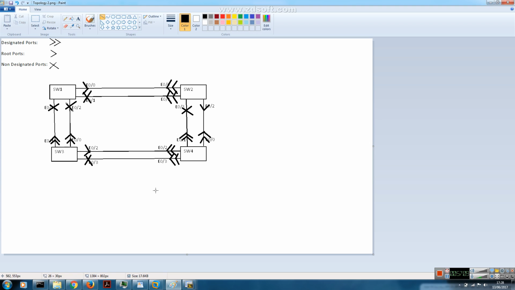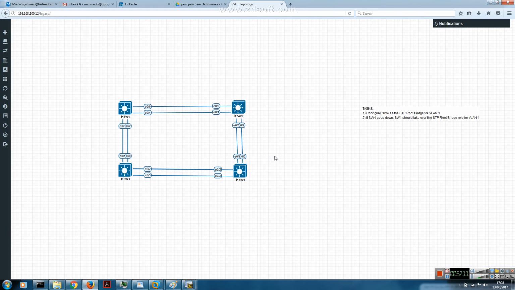The second thing that we also did was the root bridge election. I showed you guys two ways: one is to assign it a priority, the other is to assign it using the command of primary and secondary. Primary will be the primary, and secondary will take over the role of the primary bridge in case the primary went down. So that's it guys.